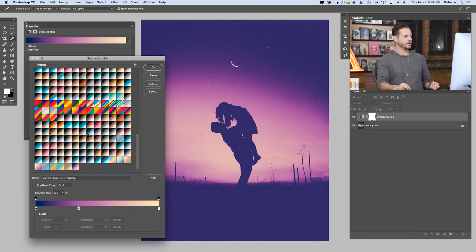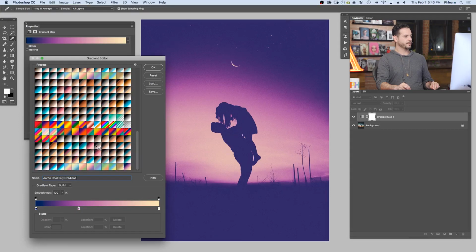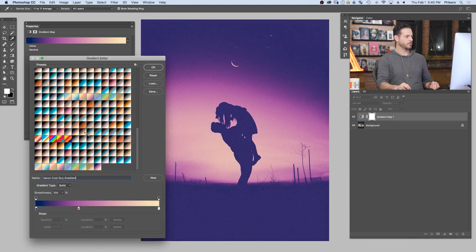So I'm just gonna delete. Kind of fun here, right? Say, yeah, I didn't make these, get them out of here. I only want gradients that I made because I'm the coolest gradient maker there is. No one ever said that.